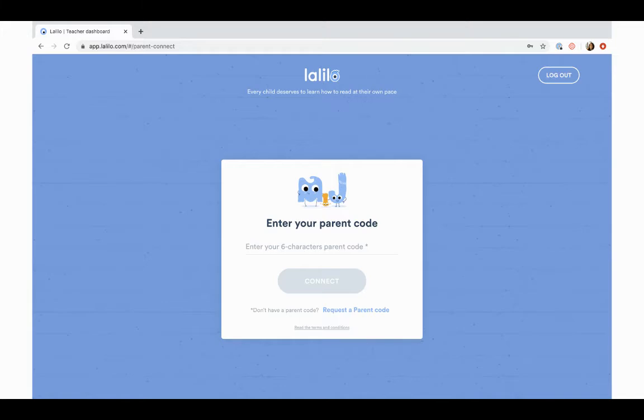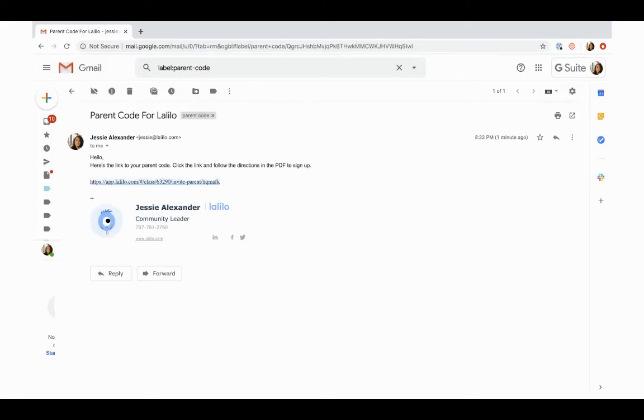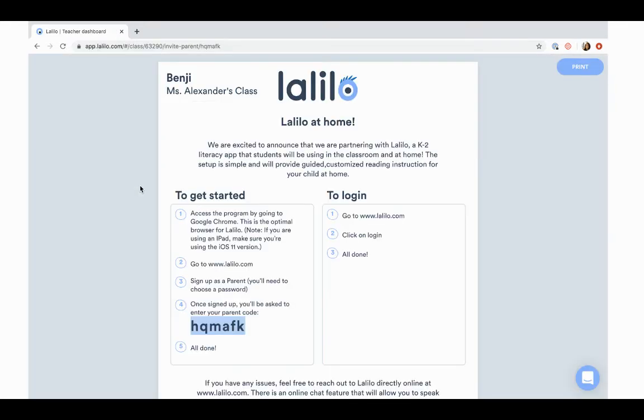Your child's teacher may print the code and send it home with your child, or they may email it to you. If they email it, check your email and click the link provided by your child's teacher. When you click the link, you'll be given this page, which gives you all the information about how to create an account and tells you your code.